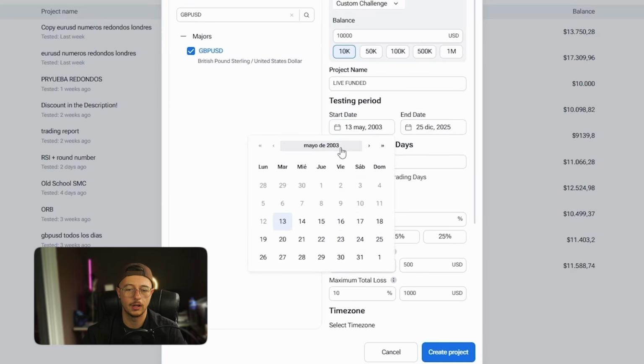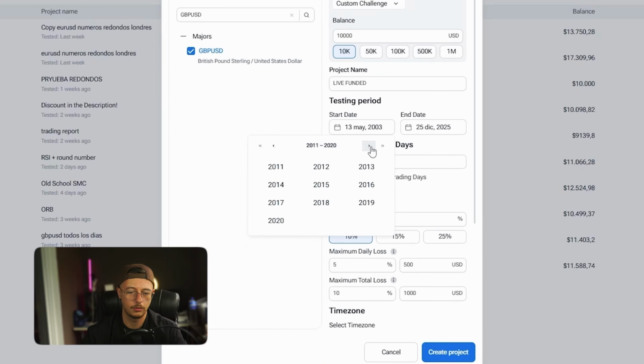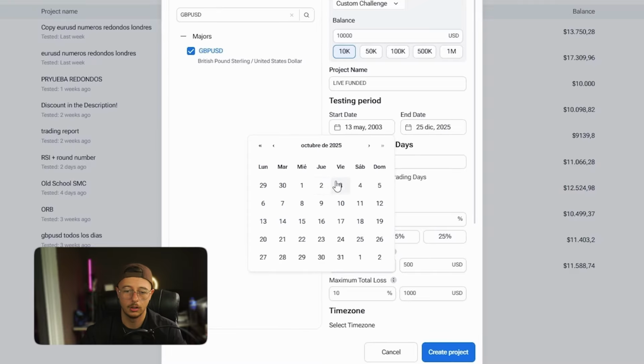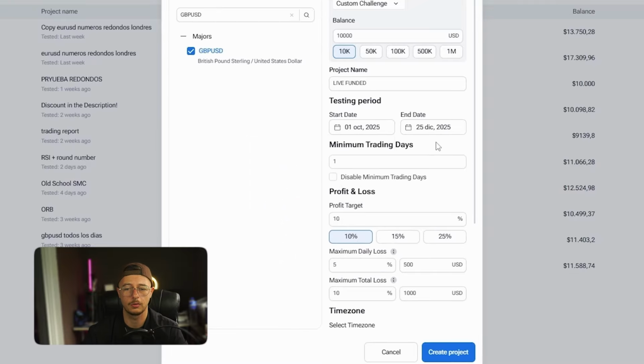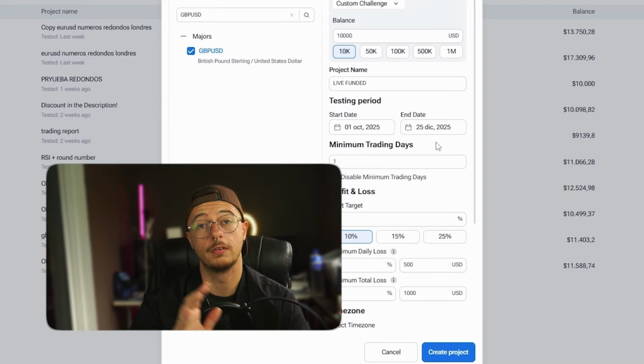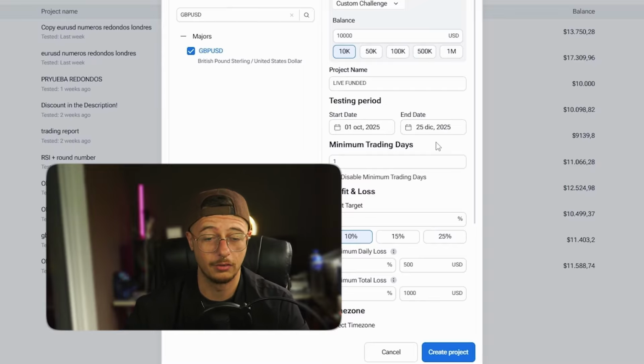And we're going to select a random date of 2025. So let's just come to 2025 and let's say October. Okay, 1st of October, Wednesday, and the end date will be the 25th of December, but I don't think I'll need so much time.